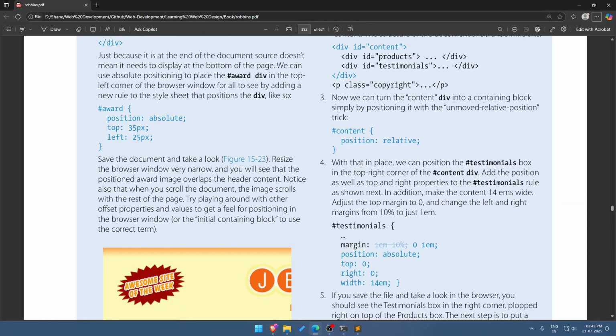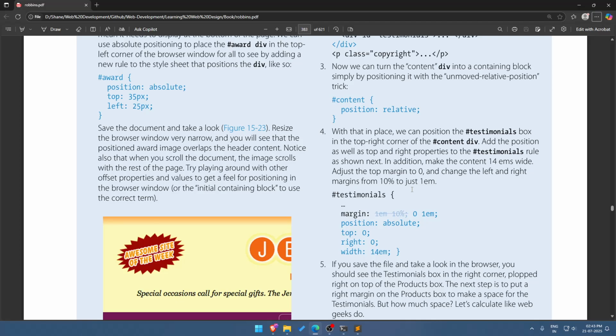Then with that in place, we can position the testimonial box in the top right corner of the content div. Add the position as well as the top and right properties to the testimonials rule. In addition, make the content 14 EMs wide. Adjust the top margin to 0 and change the left and right margins from 10% to just 1 EM.